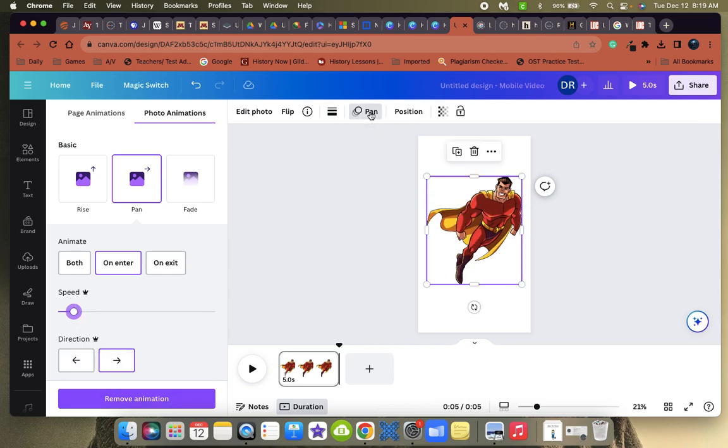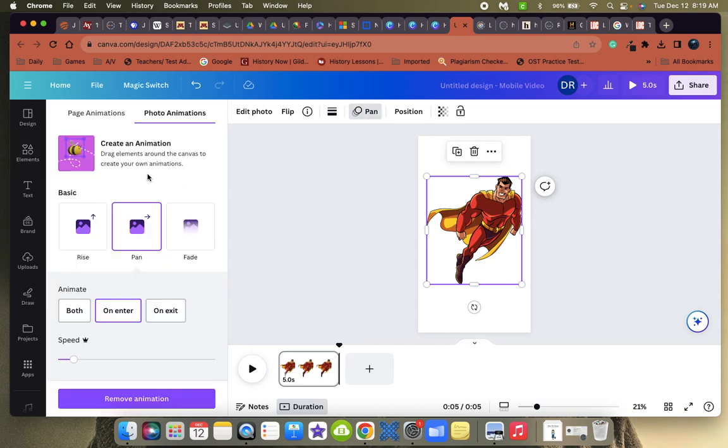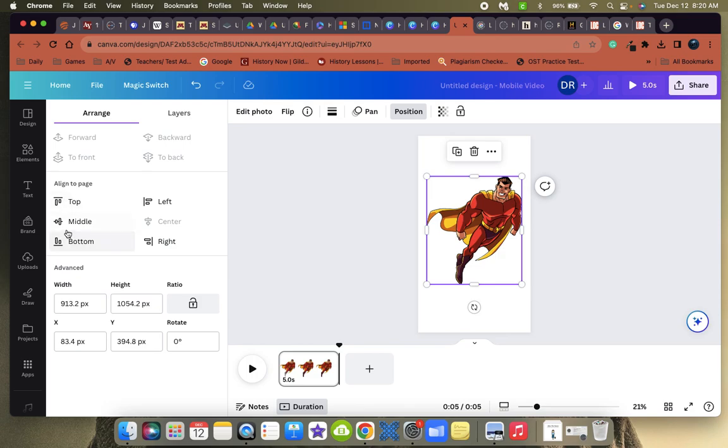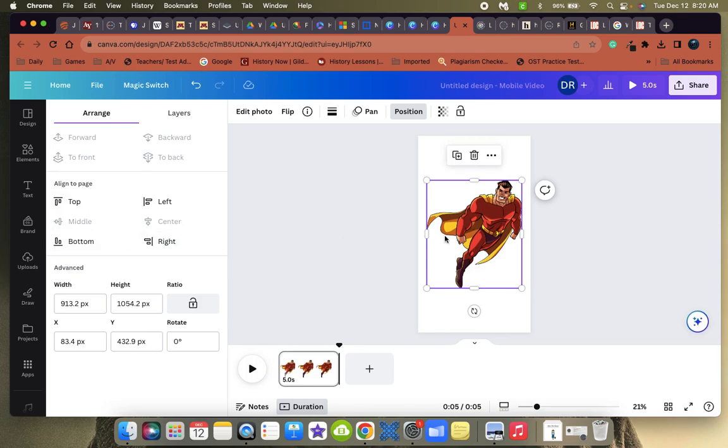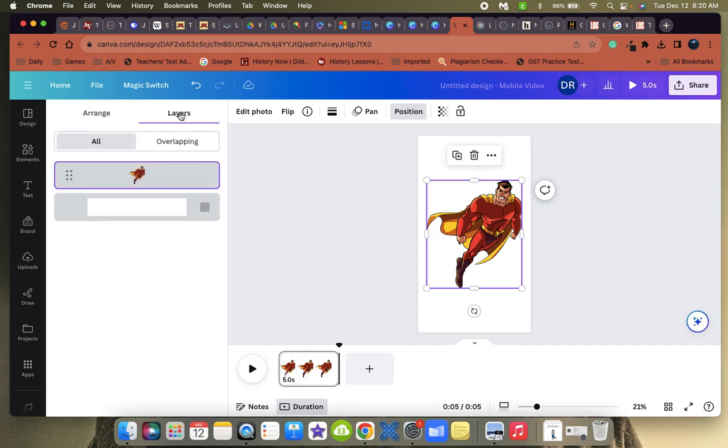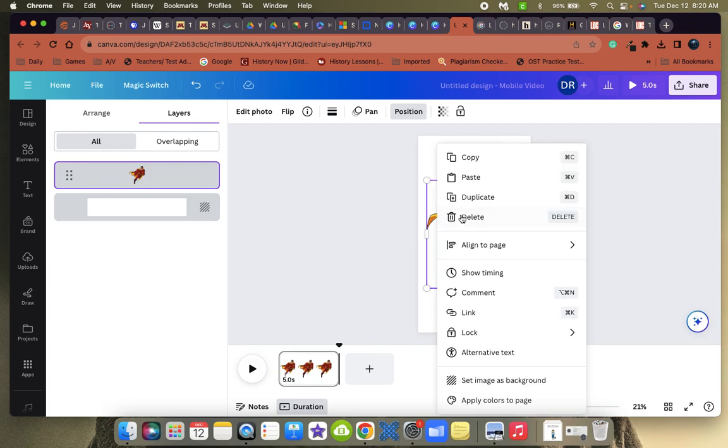Most of the things that you do with the animation have these options. So just be mindful of how things are moving and how fast they're moving. Position, you can put them in the middle, so you don't have to manually put them in the middle. And you can change the ratio and rotate them. You can also, when you do layers, overlap. So layers are important. You can also do that by right-clicking on the image.